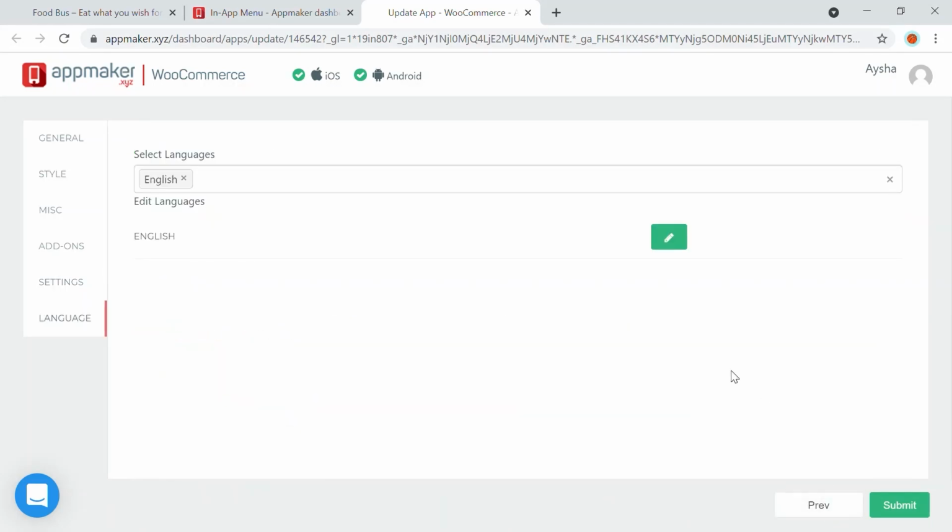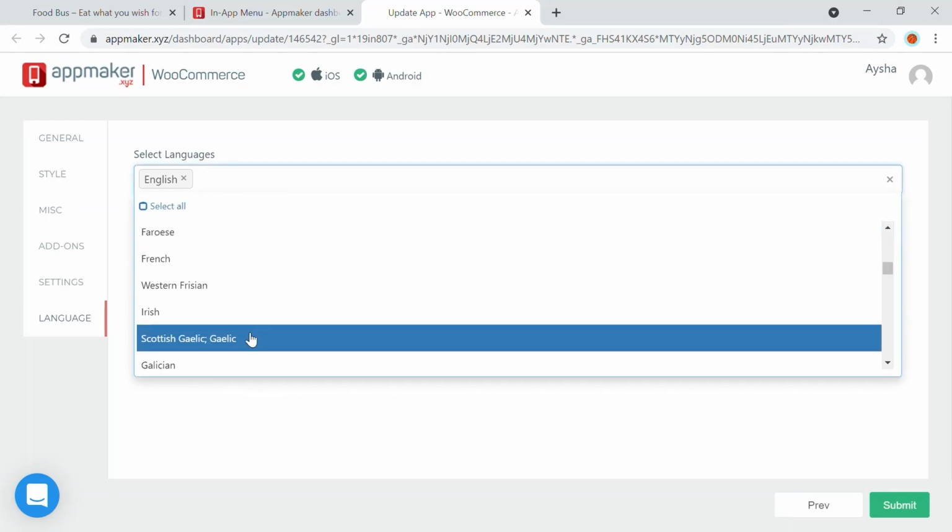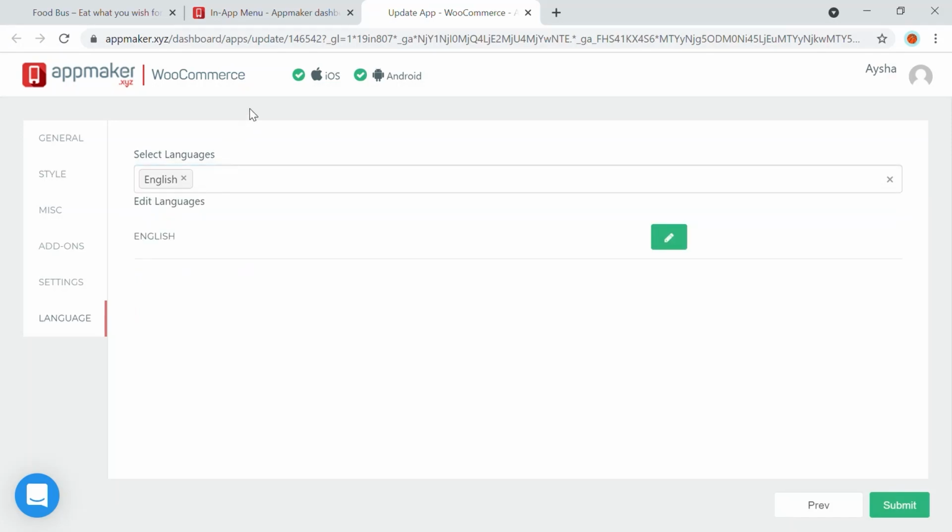So you can just click on to the next, and also if you want to add languages, maybe native languages or different other languages, you can just select the language that's available in the drop down list from here. So right now I'm not going to do that, and then you can just click on to the submit.